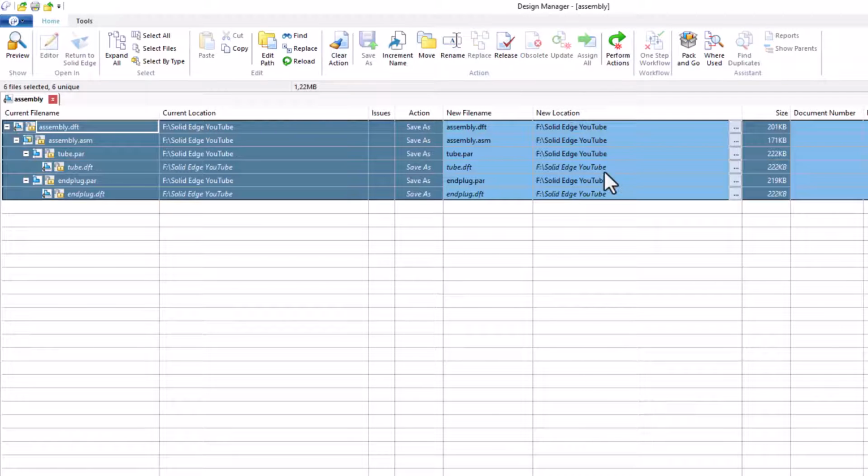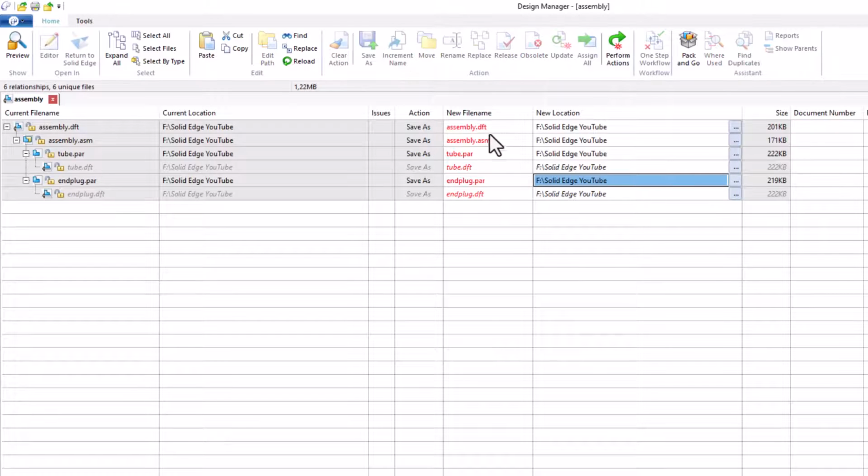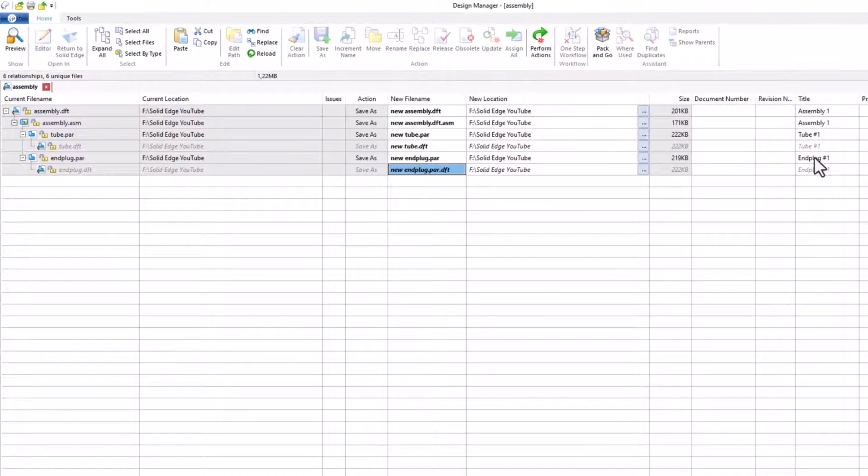Some fields become available now. Here you can see some red names, and that's because the file already exists in the folder. So just give it a new name. I will call it New Assembly. I'll copy this name, paste it here. New Tube. Do the same here. And New End Plug. Do that here as well. I'll just leave the titles.